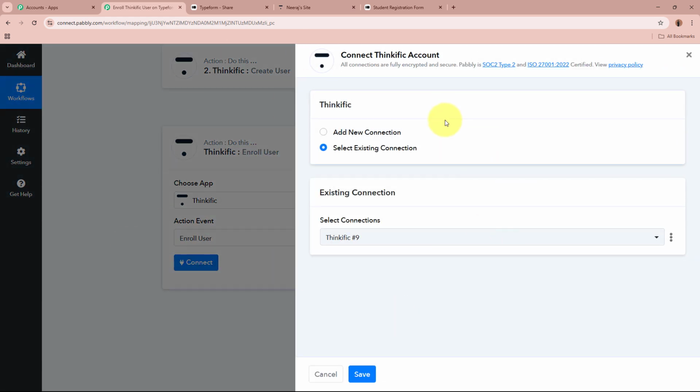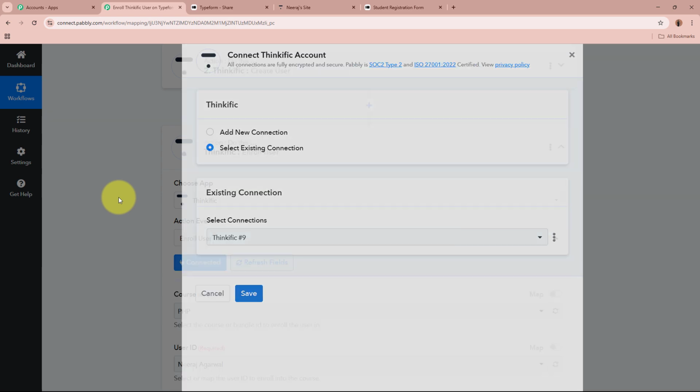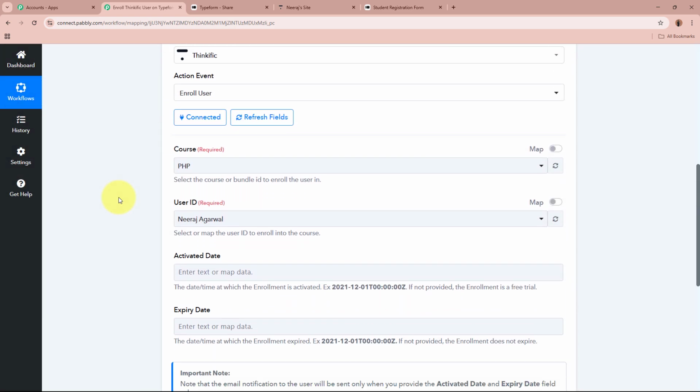A window is going to appear in front of you on which I'm going to select the existing connection. But if you want, you can add a new connection. Then I'm going to click on the save button right here. After saving, you can see Thinkific is connected.